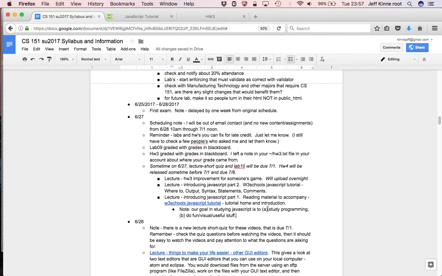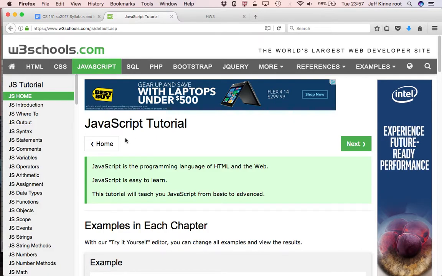Okay, maybe we'll do more of the theory and the explanations of what programming means a little bit later. For now, we'll just jump in and start looking at the code.